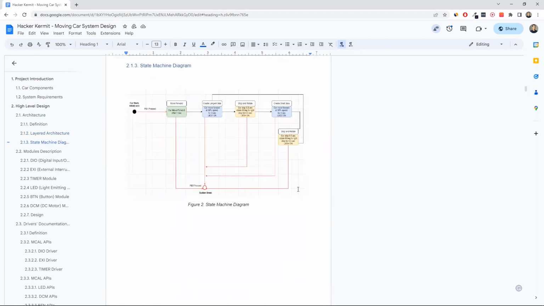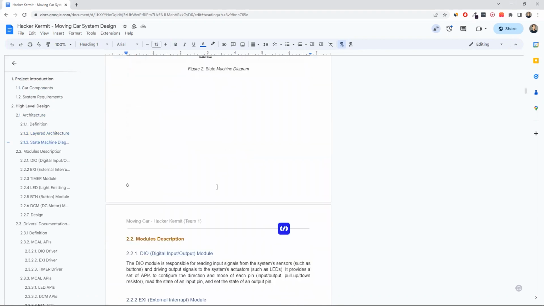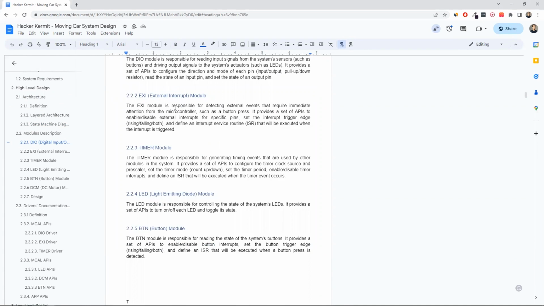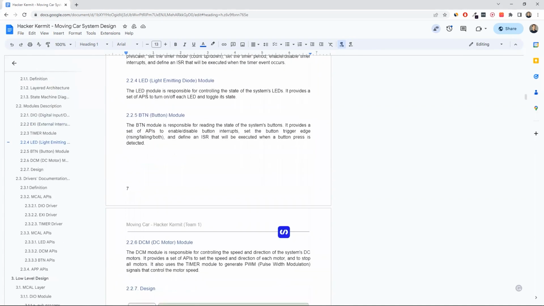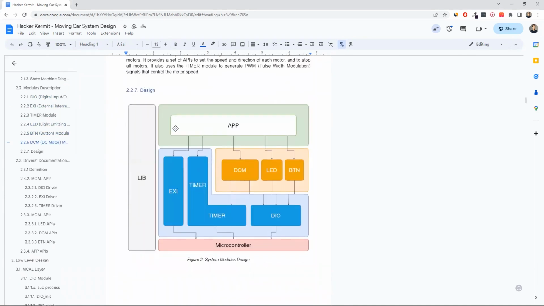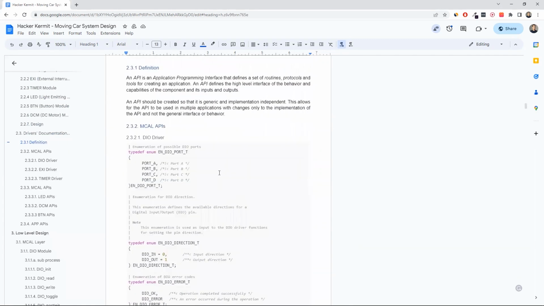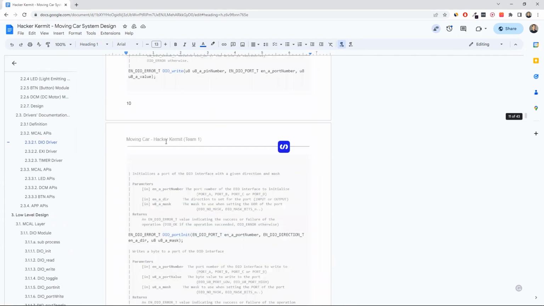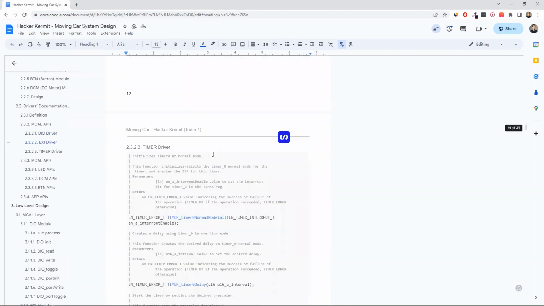Going through the state machine for the system, then the modules description, which is a short description for each module: DIO module, interrupt module, timer module, LED module, button module, DCM motor. And this is the system modules design and how modules communicate together. Going through the documentation of the modules, here are the prototypes for functions for each driver.